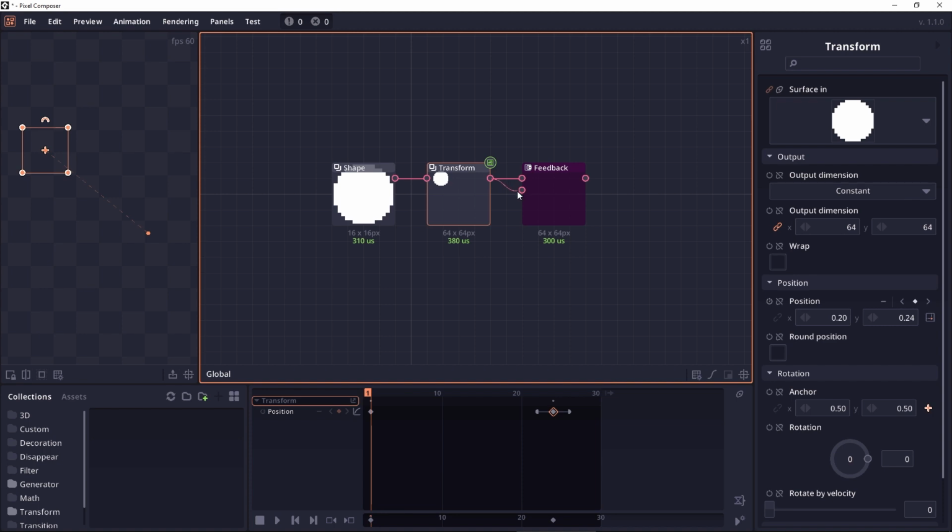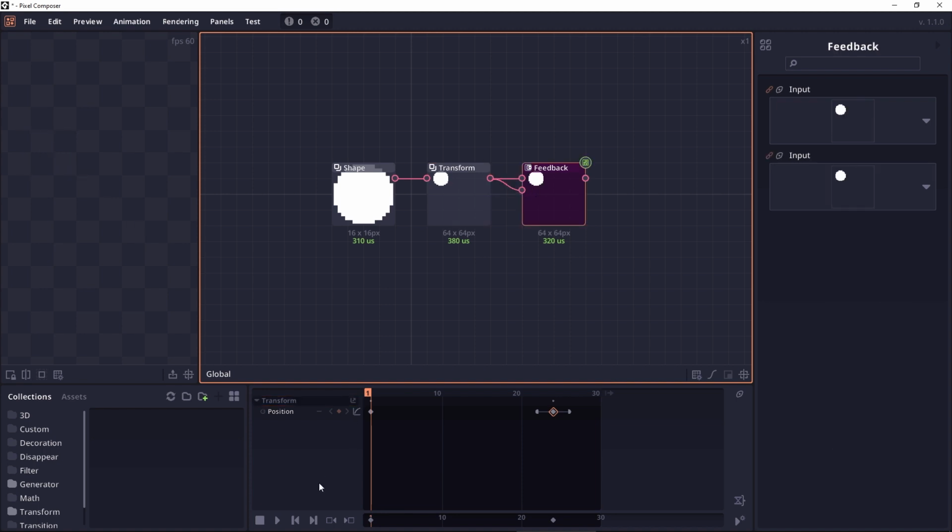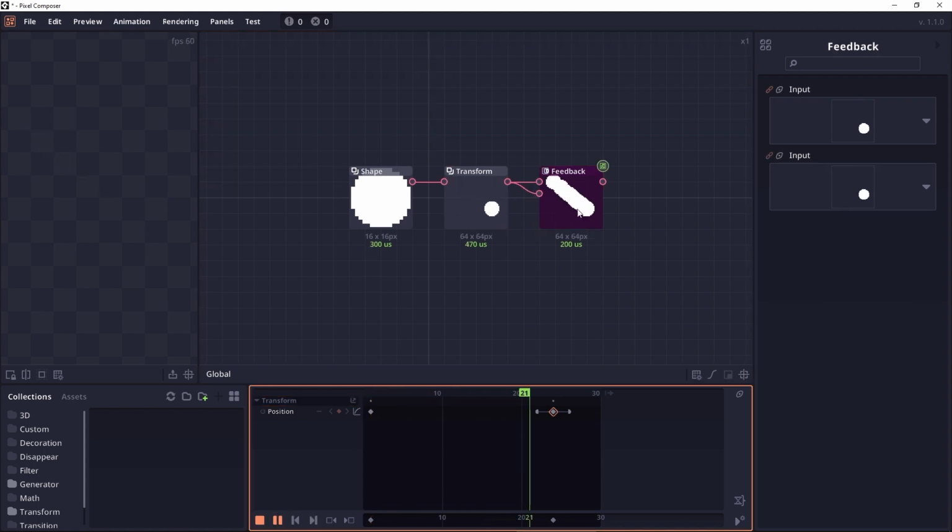Now just by connecting this node to both of the input, we can already see that the trails start to accumulate as the animation goes on.